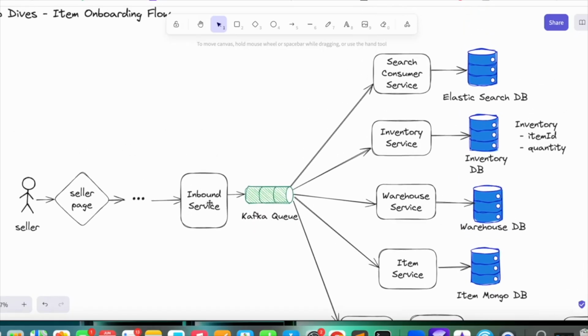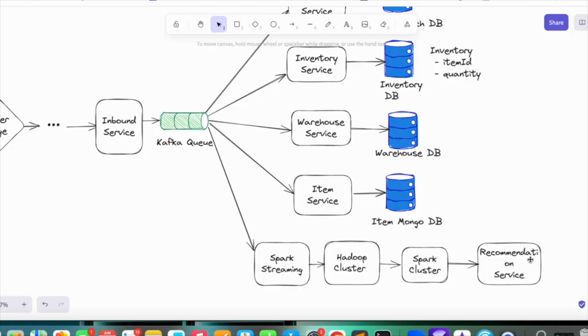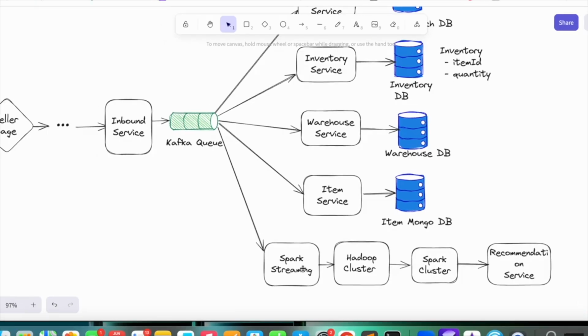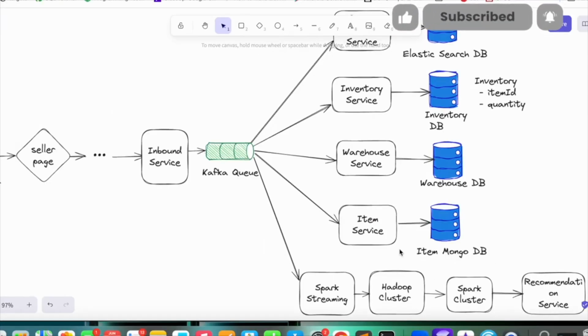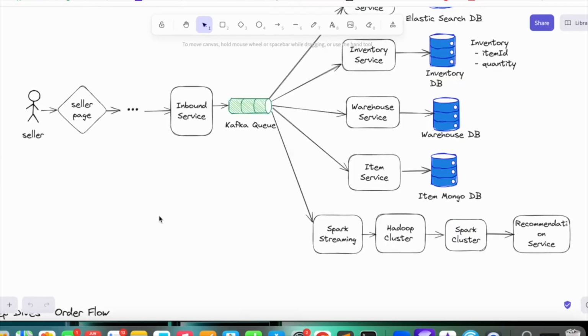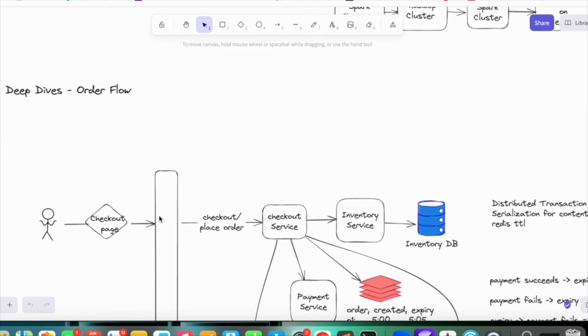Also, the newly added item needs to be part of the recommendations, right? So it has to go through this analytics path and it will go to this recommendation service. For this analytics, basically we can use one Spark streaming job that will aggregate the data for some time, like 30 minutes or 1 hour. Then it will store it in some Hadoop cluster. Then one Spark cluster can run on it, and finally the recommendation service will have the information about this newly onboarded item.